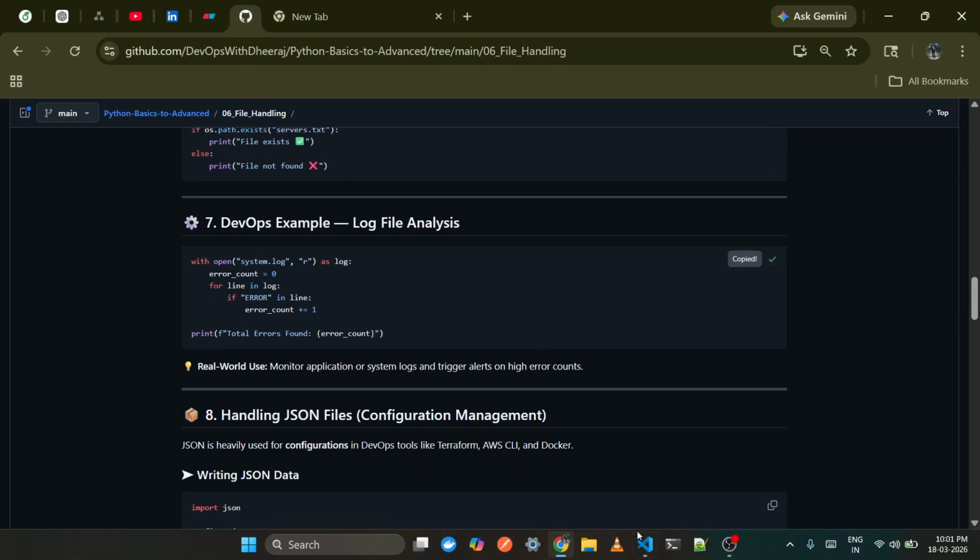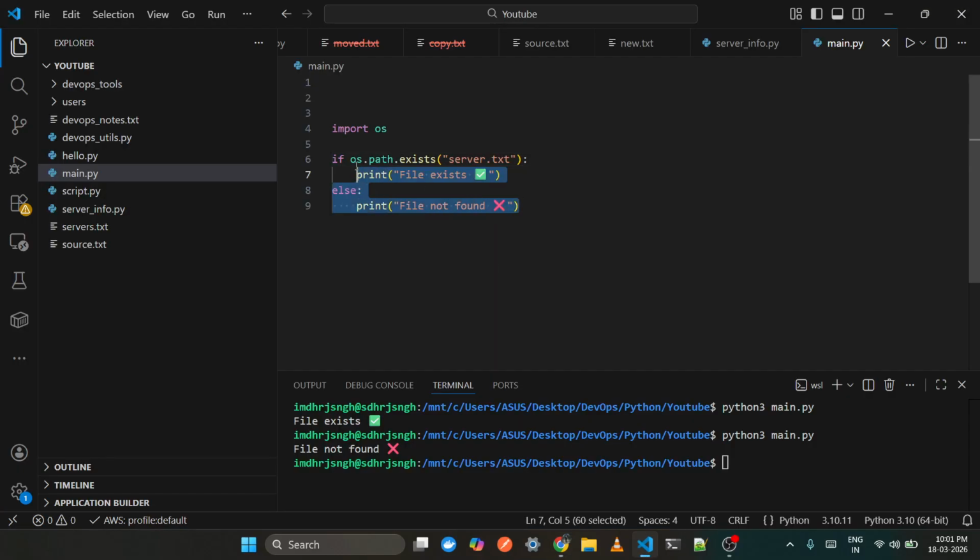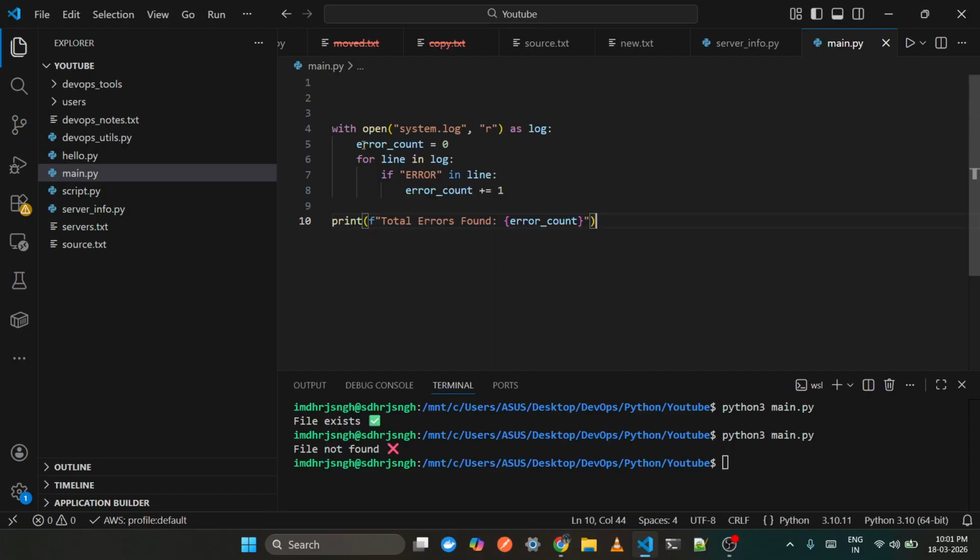For log analysis, I have already shown you this example. If we have some system.log file, we have opened it in read mode, and initially I have set error count as 0. Fine. After that, I have used the for loop here, for line in this log. If an error occurs, it is going to increase the error count every time. Fine. We don't have any system.log.